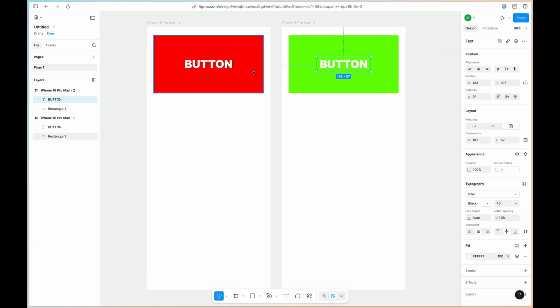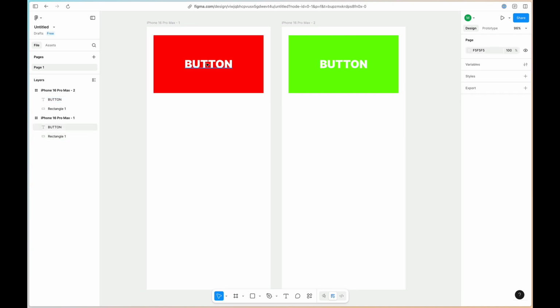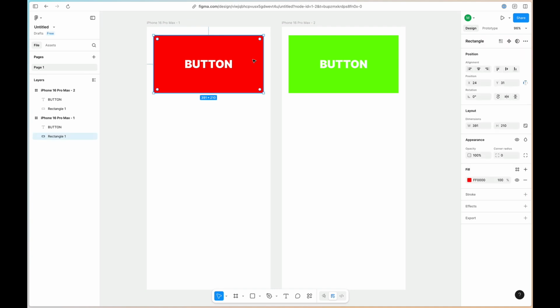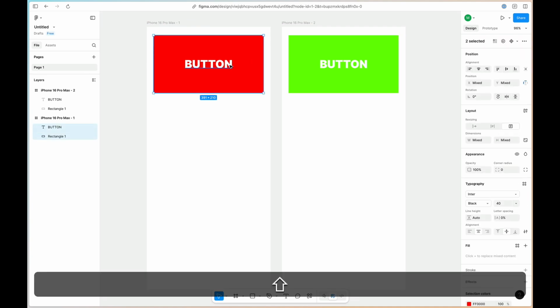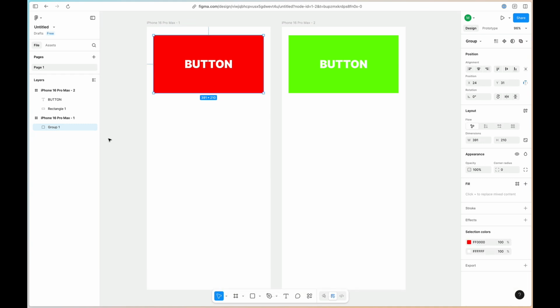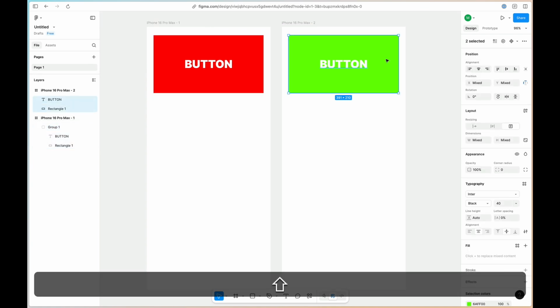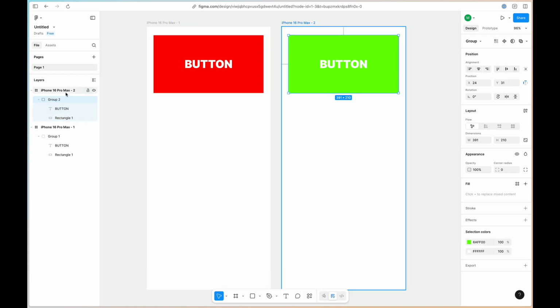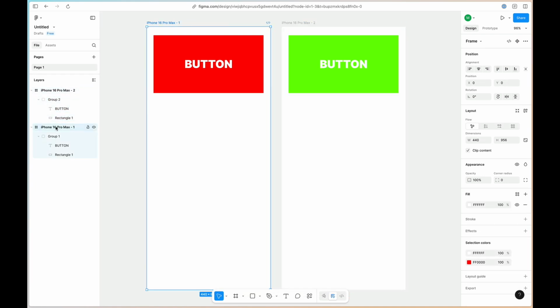If I want to go from one screen to the next, maybe I'll group these. If you do Command G, it'll group them into elements here, sort of like Photoshop can do with its layers, and a lot of other software has groups. So if we click on this group, we'll make this a group, just Command G. And you can see here they're nested under their respective frames.